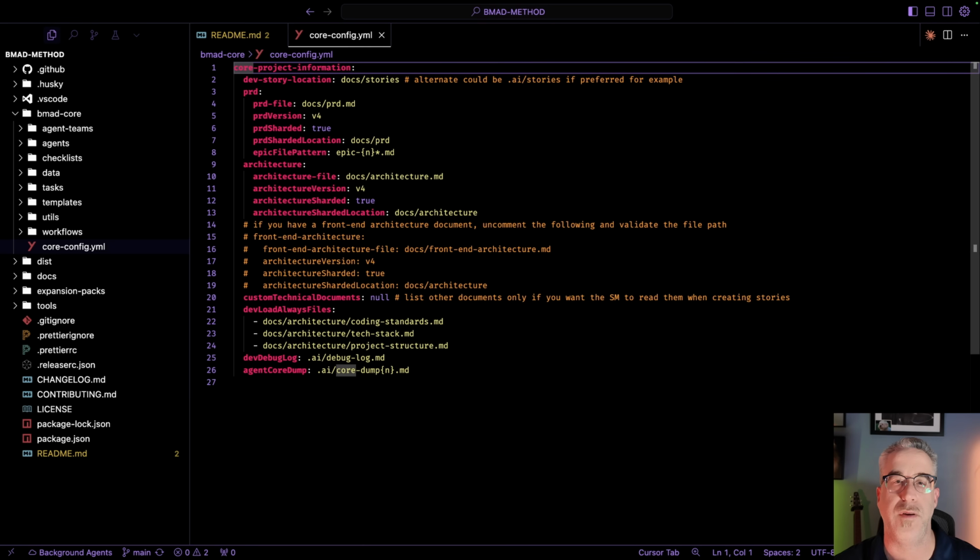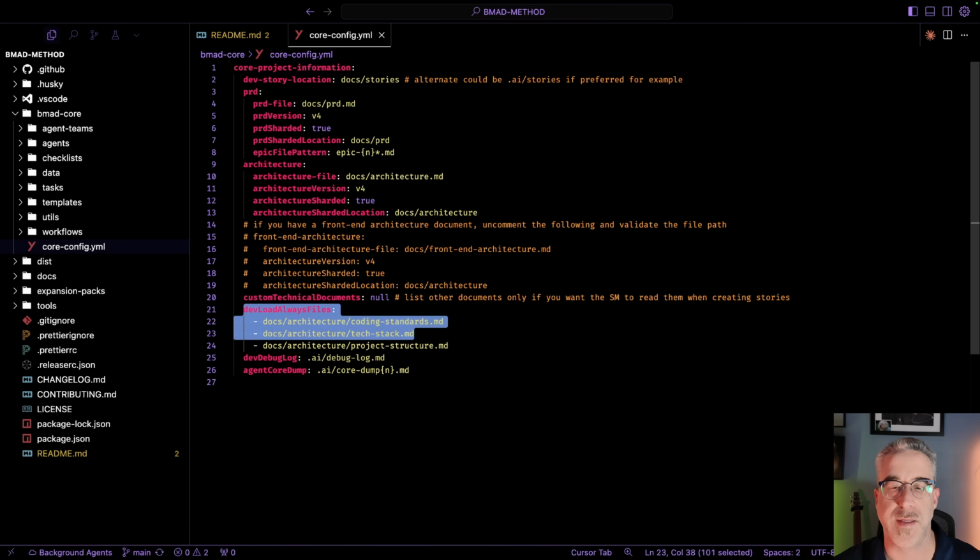Because the Scrum Master, if you remember from the previous video, is the one that is going to make the absolute detailed instructions for the developer agent. And then the developer agent is going to only rely on story files with those very detailed instructions for it to do its job. You can see in here, there is this dev load always files setting.